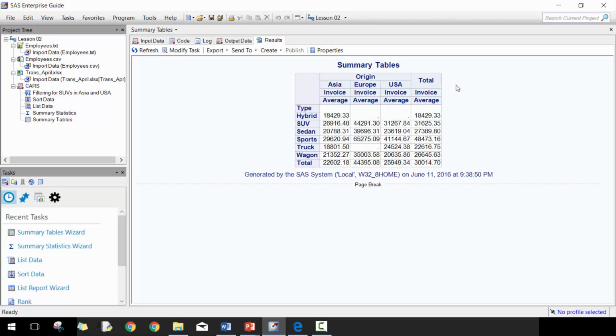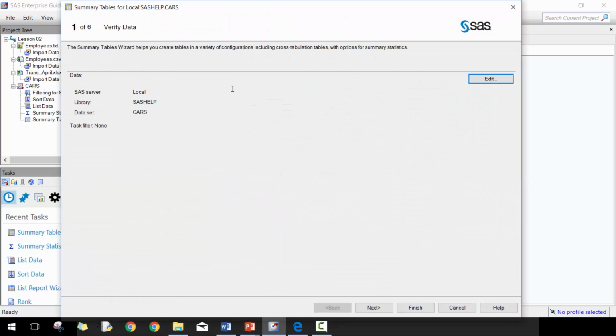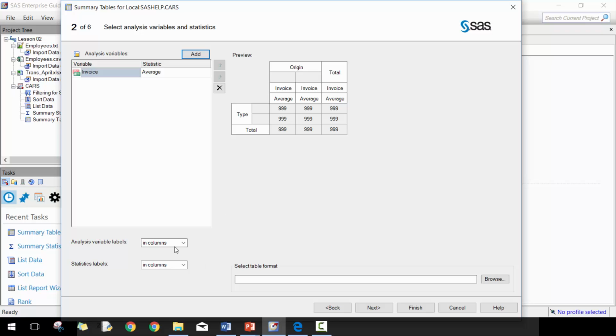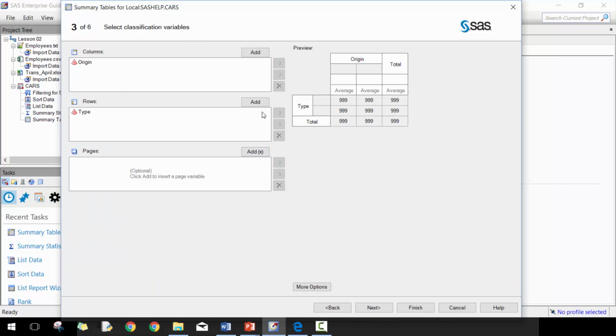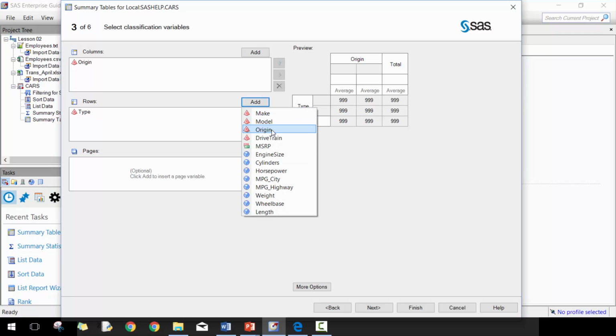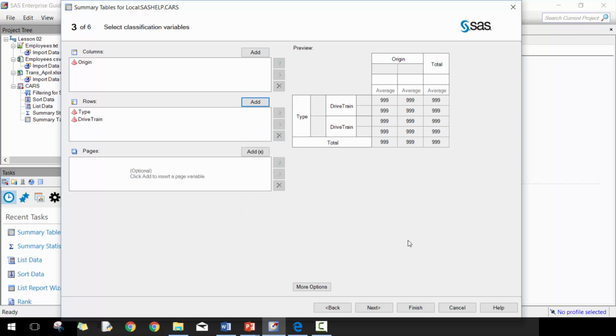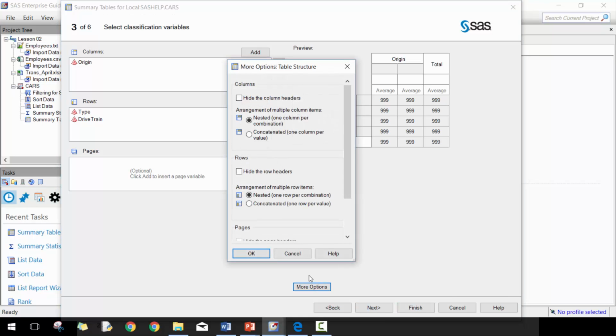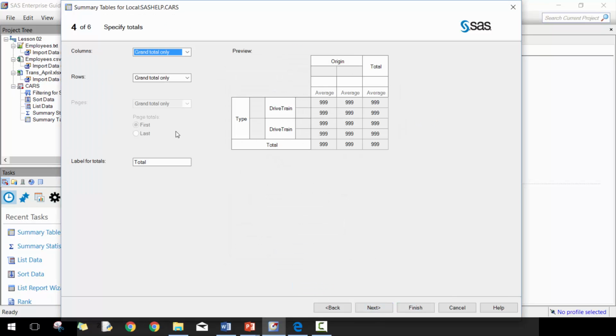So there's some things I don't like here. I don't like, for example, where it says invoice and average here. It seems very redundant. So what we're going to do here is we're going to modify this data here. We're going to hide these so you can see what it looks like now. And then let's add in some additional data here. Let's add in, for example, drivetrain. Let's see whether or not drivetrain has any potential impact. And then let's go next. Instead of rows, let's do at each level. Let's do the total at each level.